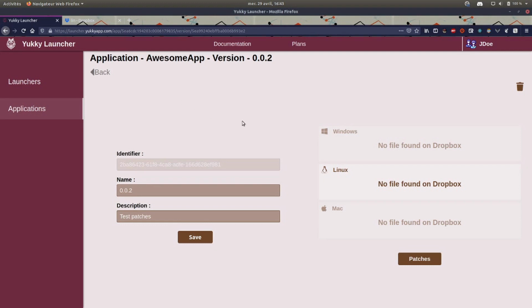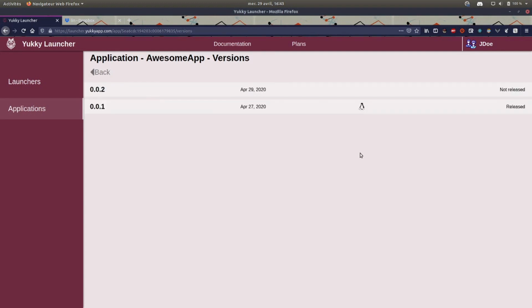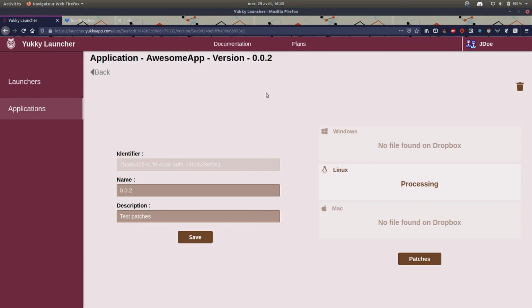Perfect. What we can do now is go here and go back and just go there, and it is processing our new version. And if we load, it is ready. So we can go to patches.